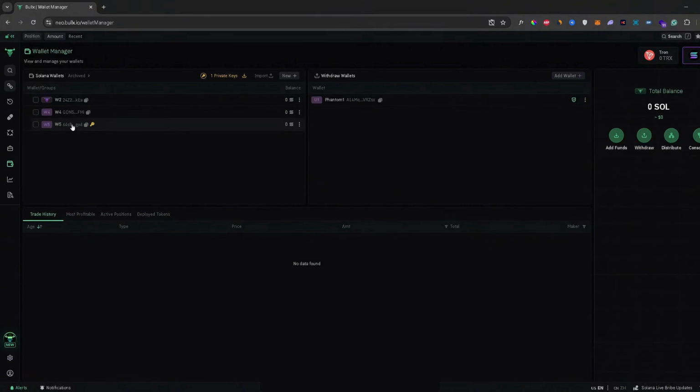So to make it primary, we're just going to tap on the three dots at the right corner and then just tap on make primary. And that's basically it. It's very quick and easy.